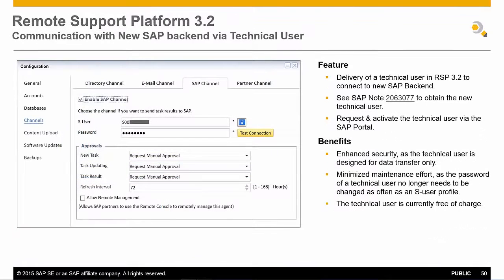The remote support platform protects your SAP Business One installation by monitoring customers' environments and providing automated and remote support. With the Remote Support Platform 3.2, we have delivered a new technical user to connect with the new SAP backend system. In order to communicate with SAP's new backend, a technical user with technical data transfer authorization must be configured in the Remote Support Platform.